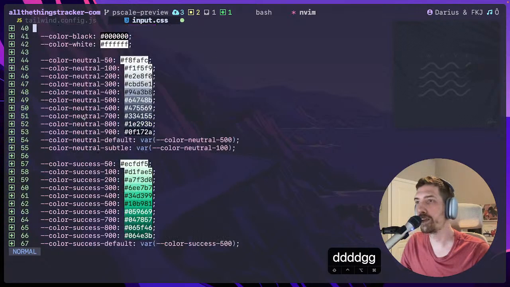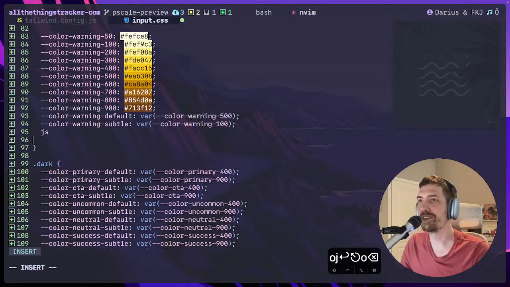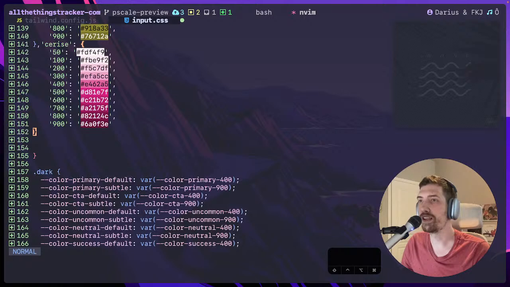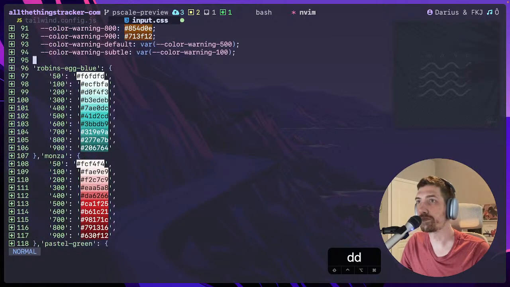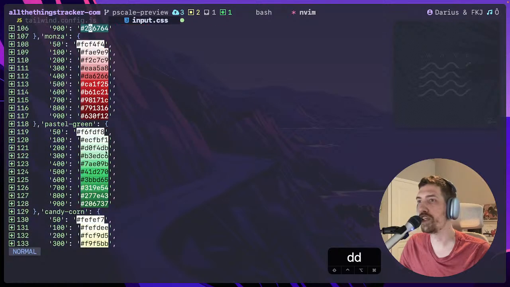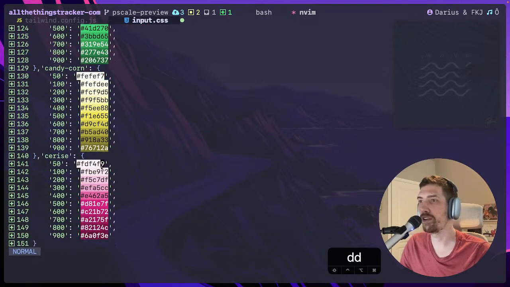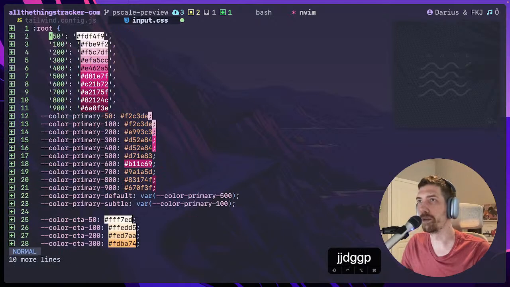Primary, CTA, uncommon, neutral, success, warning. Yeah. So what this ends up doing, which I find kind of entertaining, is it creates this. Now, this isn't that useful for us in this format. We need to change it to the CSS format. And so we'll generally grab all these. We know that they're primary colors now.